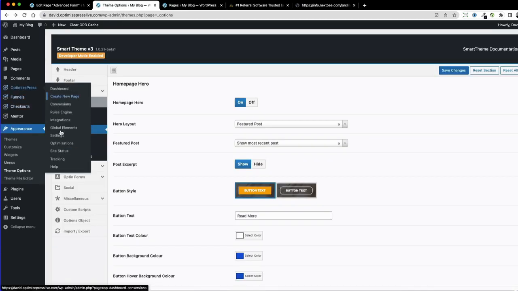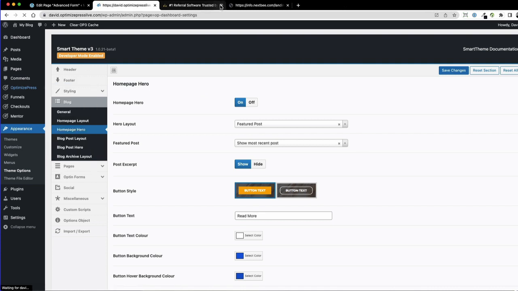I was going to close some browsers down, but let's close those pages.